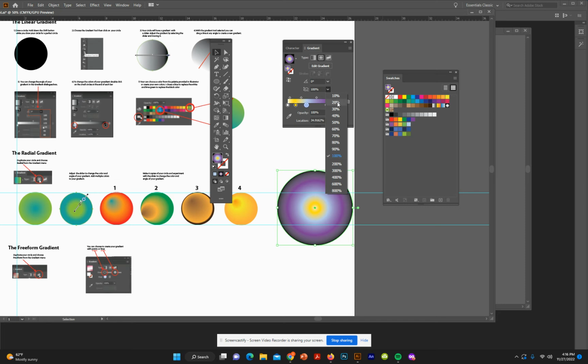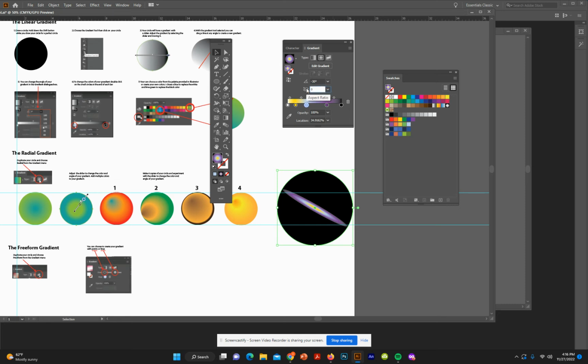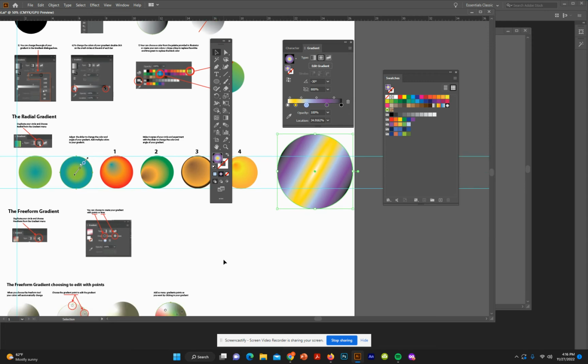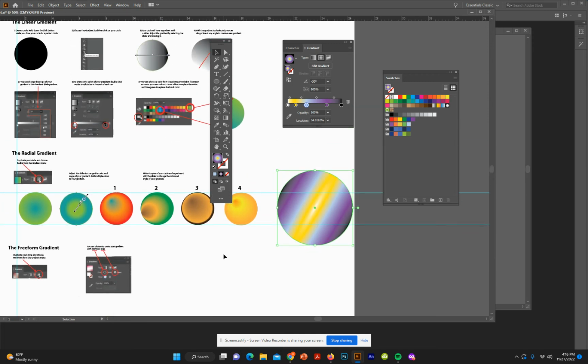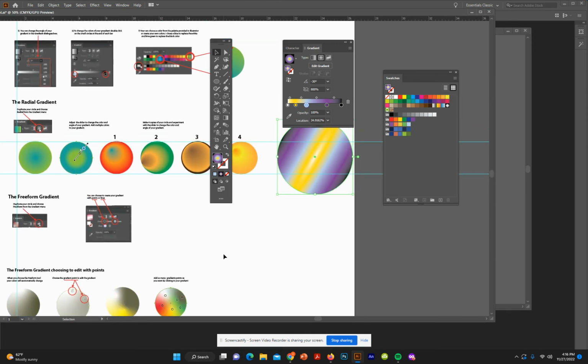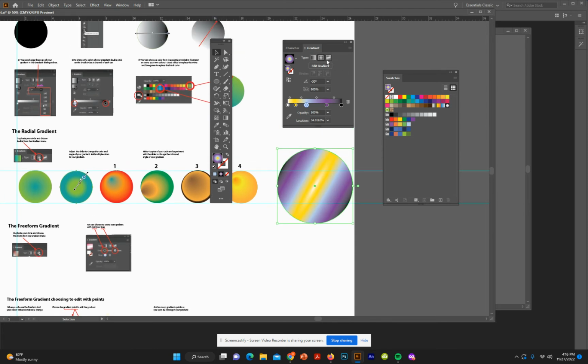We can change positions and angles. Experiment with it. Looks like Jupiter a little bit. Okay. That is our radial gradient.